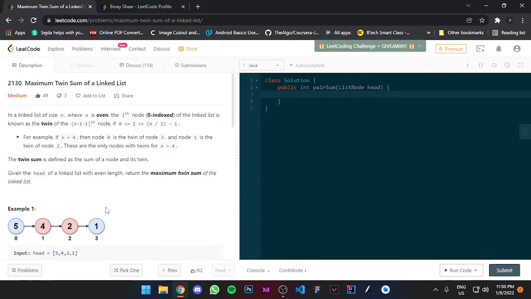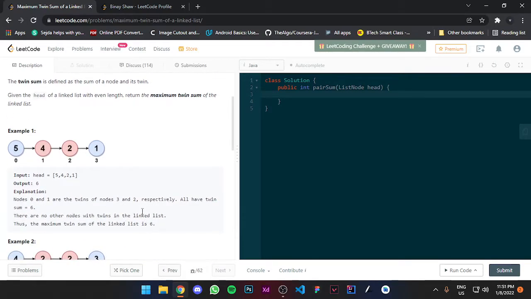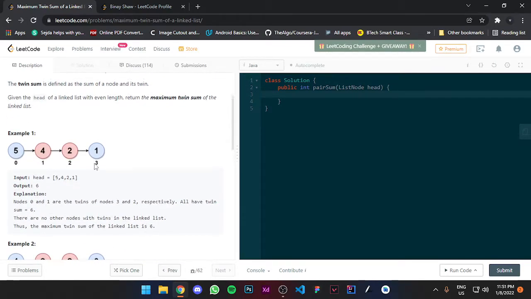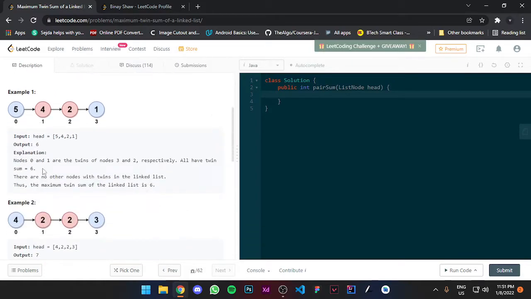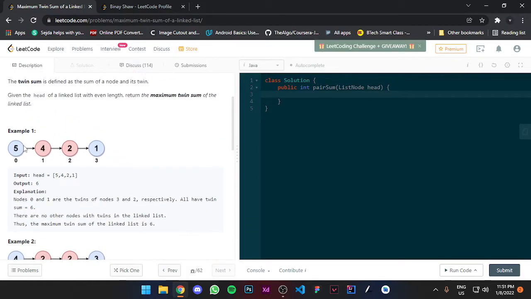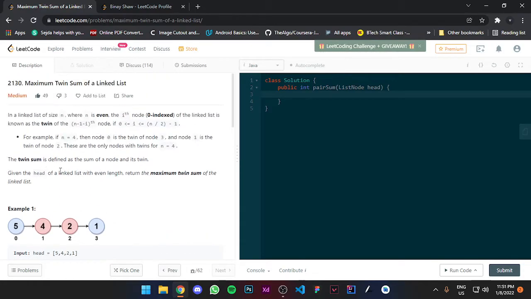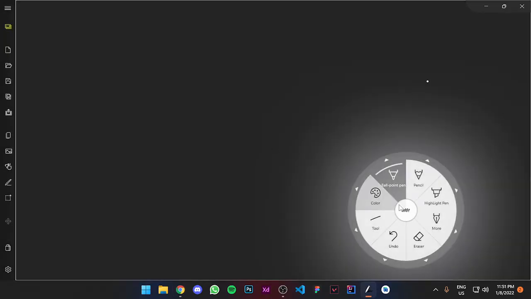Now what is i? Suppose these two are blue in color, 5 and 1. So you can see over here, 5 and 1 makes 6, and 4 and 2 makes 6. So we have to return the maximum of these. Or in case there are 6 elements, then it would be among the pairs. So this must be a twin. Let me explain with a diagram.